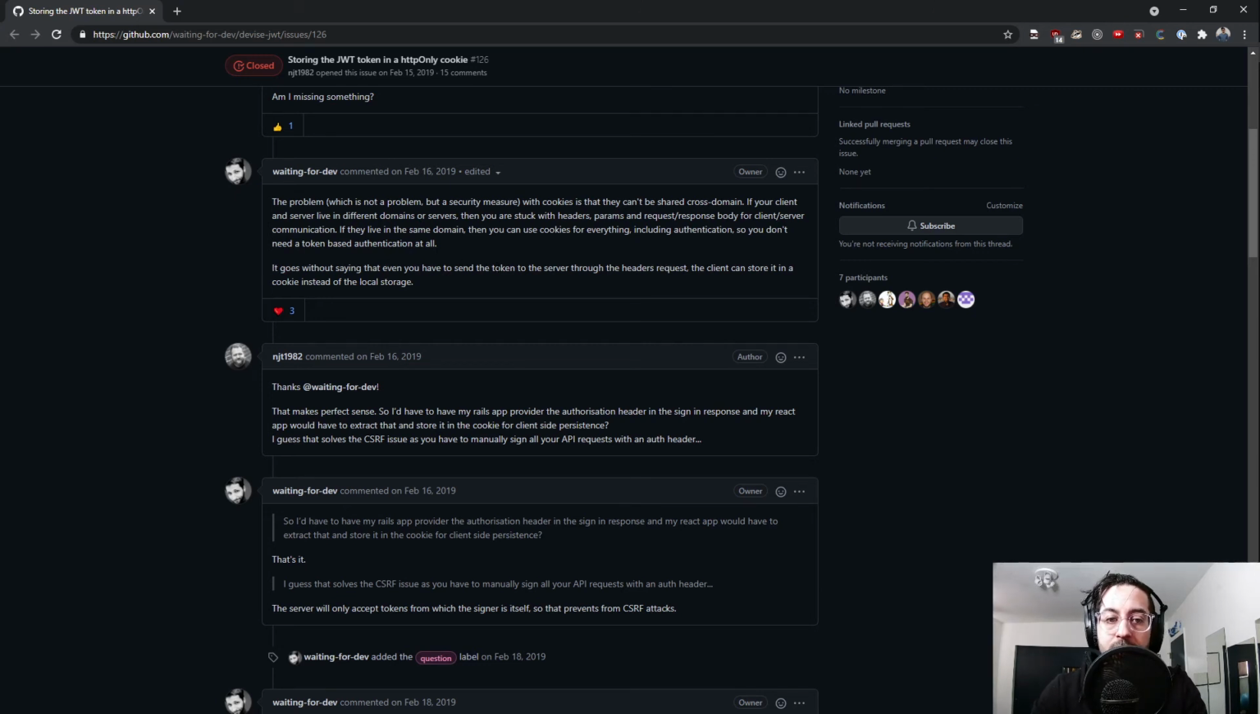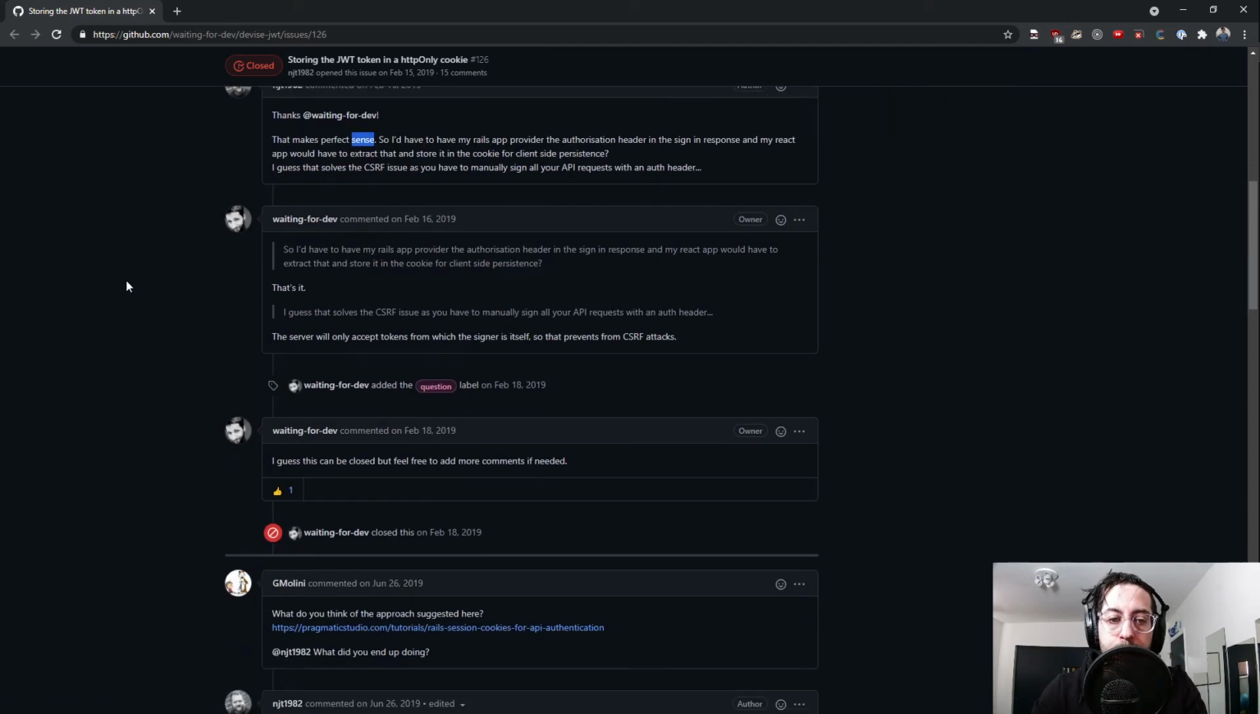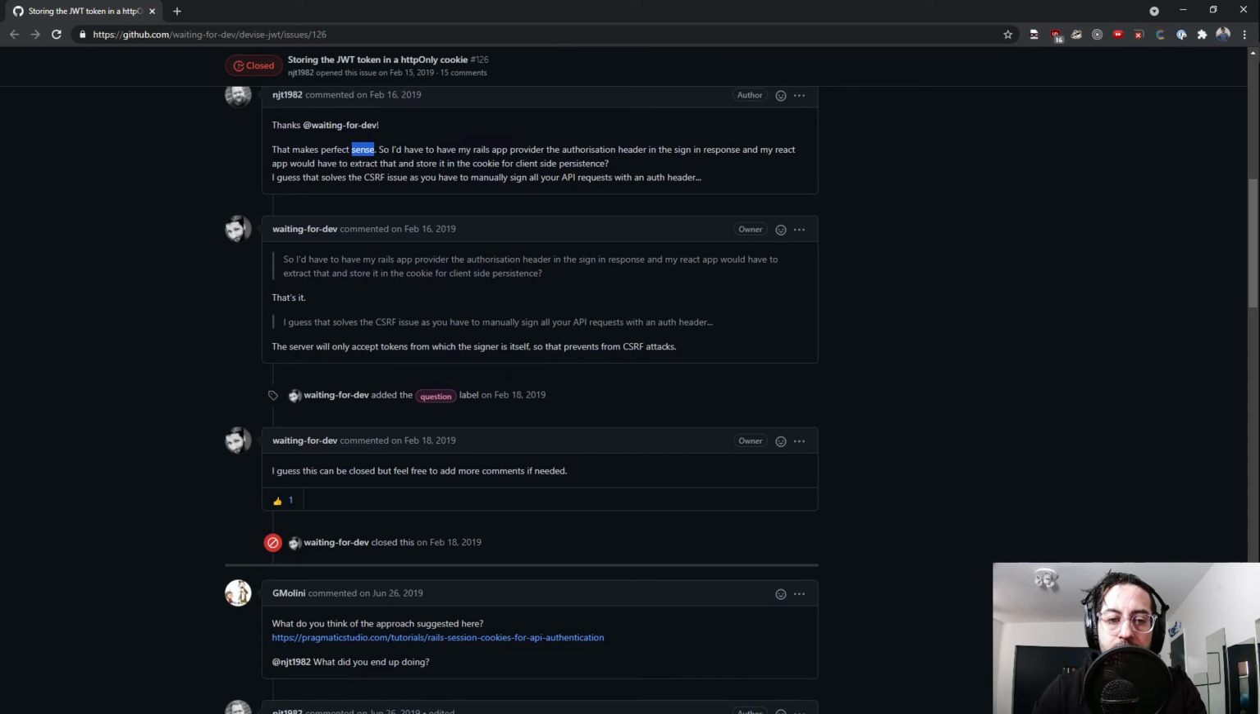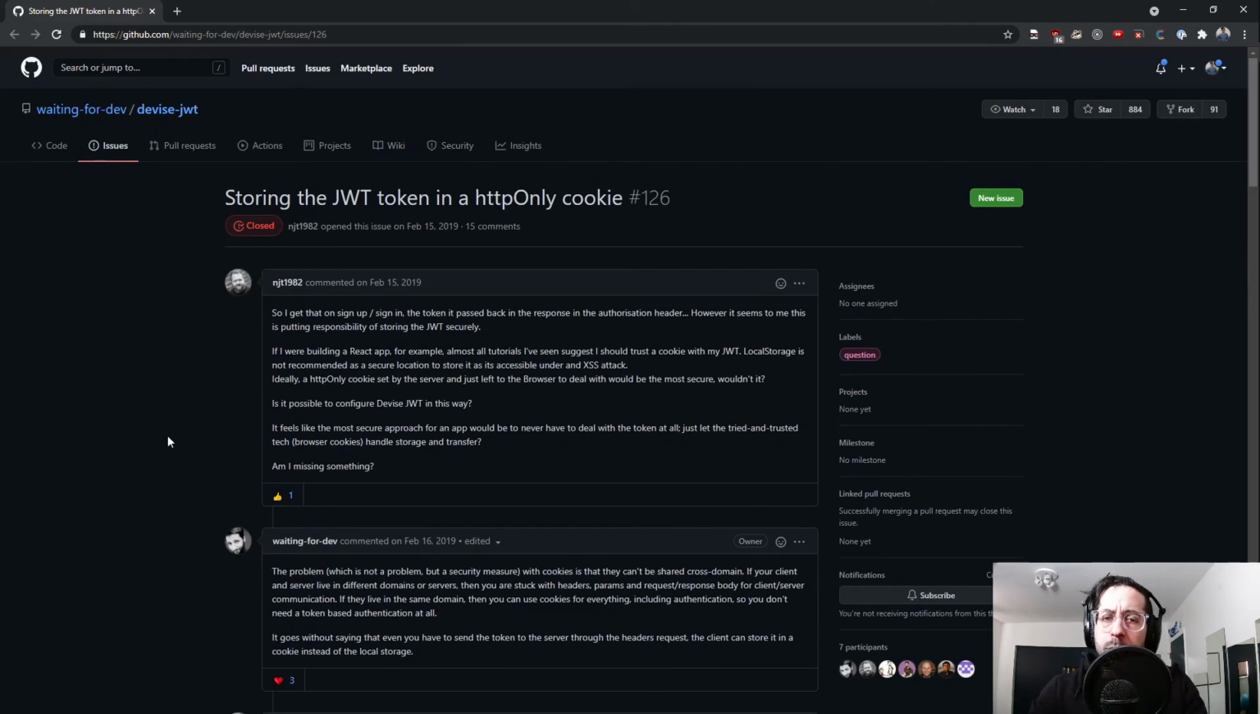And it goes without saying that even if you have to send the token to the server through the request headers, the client can store it in a cookie instead of local storage. So that's kind of his answer and solution, and it makes total sense. As the reply comes in from Nicholas, he said, hey, that makes perfect sense. So I guess this solves the issue of CSRF, as you have to maintain all your API requests with the auth header. And that's correct. The server will only accept tokens which the server signed itself. So that prevents CSRF. So that's why we proceed the way we do.